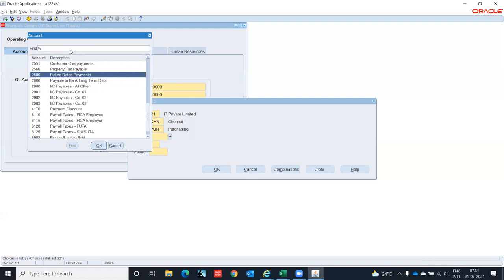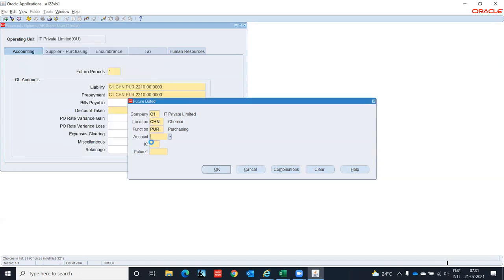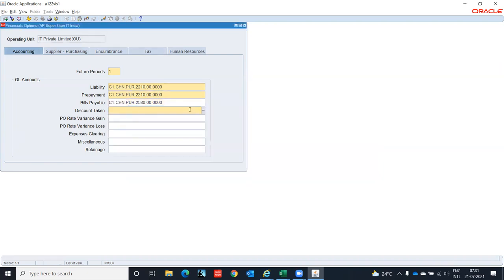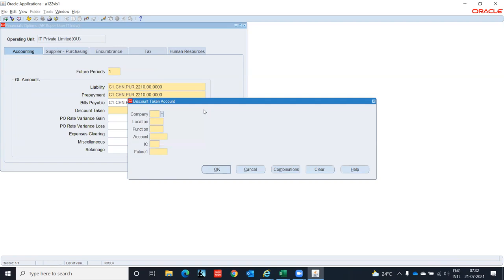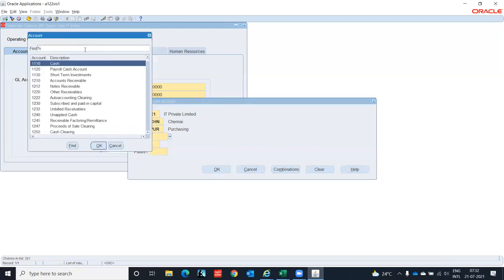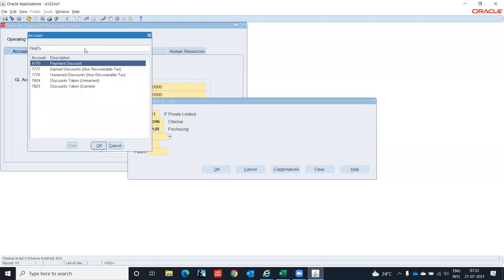Future dated payments 2580. This is the feature which is available with this account. Future dated payments. Discount taken. If any discount we are taking for the supplier payments, come here, give the word discount, and you have discount taken.